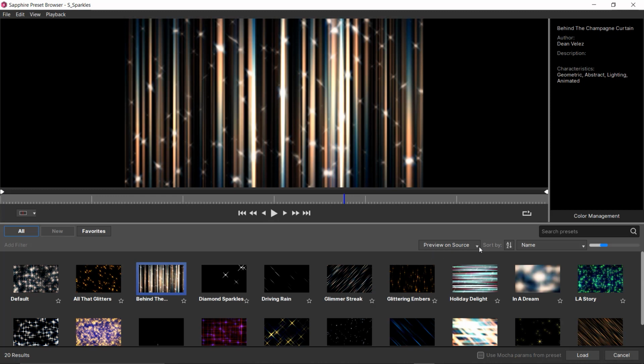Now, right here, I want you to notice in the preset browser, there is a drop down in the middle, kind of in the upper right section of the previews here. And if I click on that, I can preview on the source or I can preview on black.